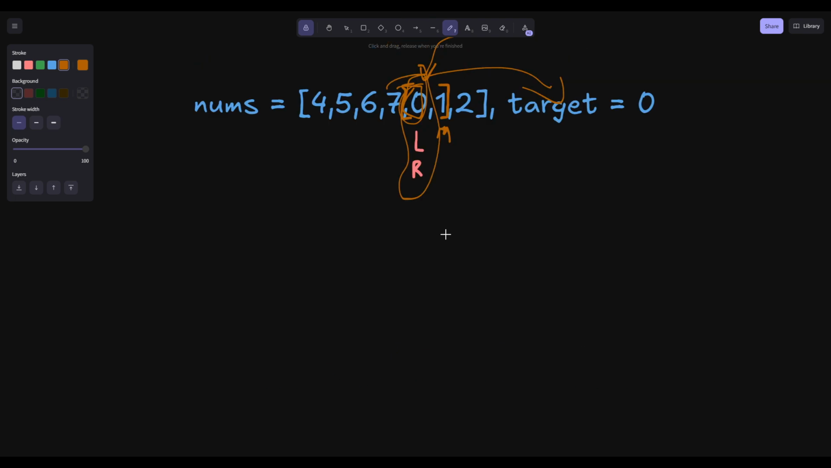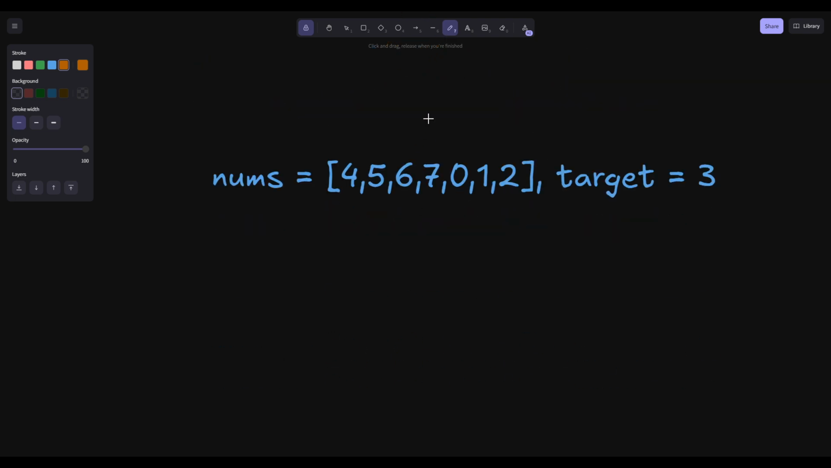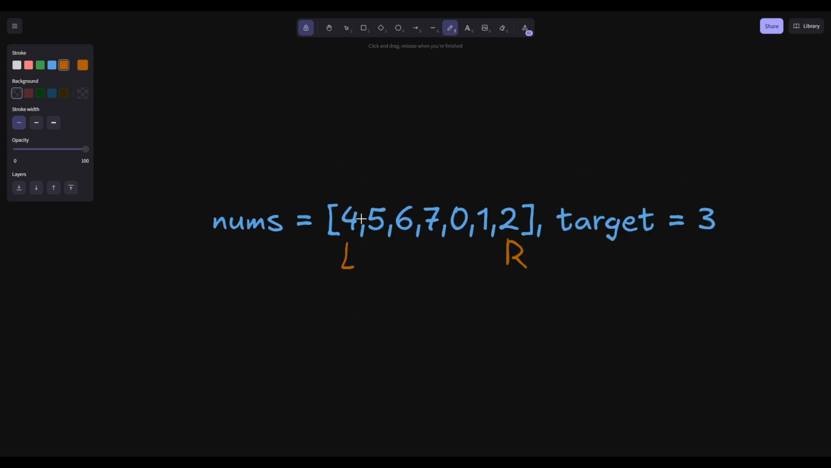Okay, this is the same example except target is different, but the input array is the same, right? So just like in example 1, it's the same array. So we would do 0, 1, 2, 3, 4, 5, 6. 6 divided by 2 is 3, so 0, 1, 2, 3. Our midpoint's right here.